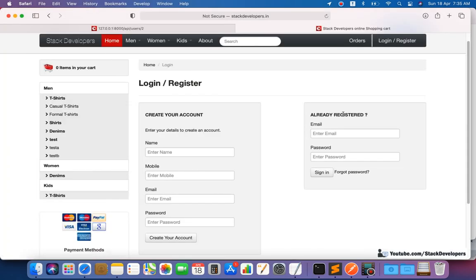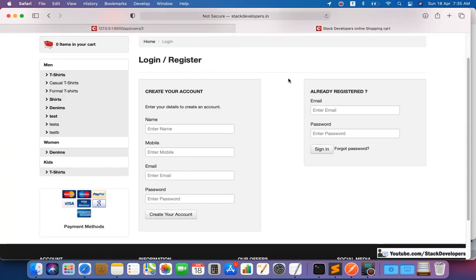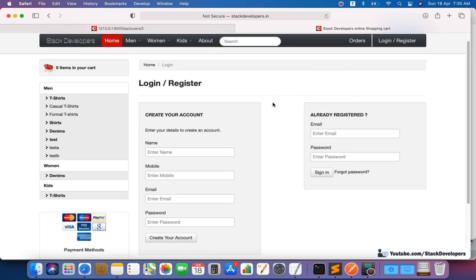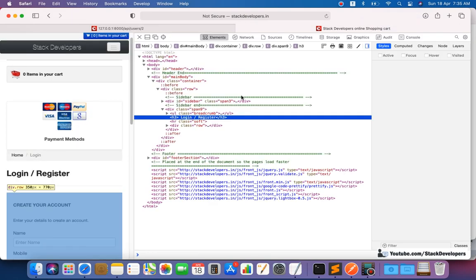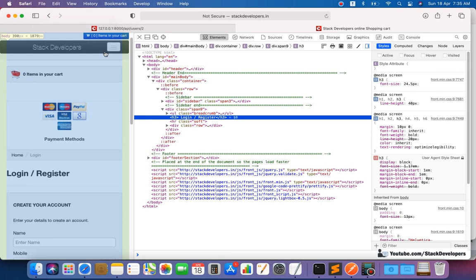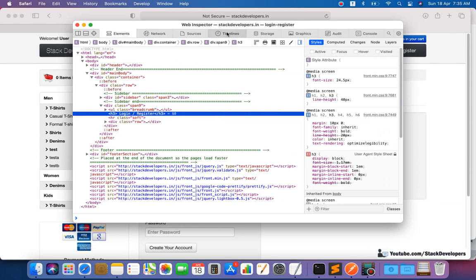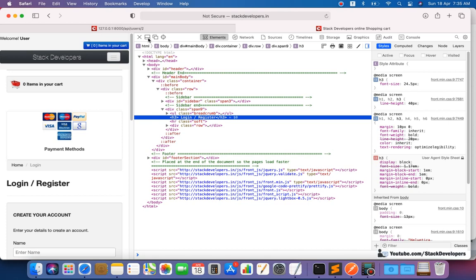Like I have shown you, on any website there is a form and you can inspect the element. You can click on this one, and then you can simply have this view. You can change this view from here in your console, as per your requirement. If you click here, the view will change.